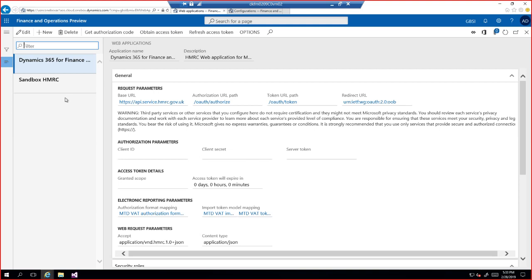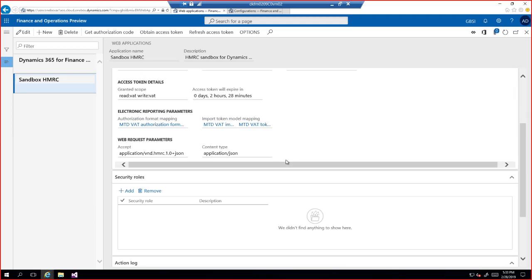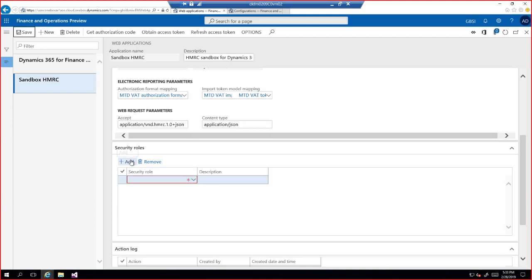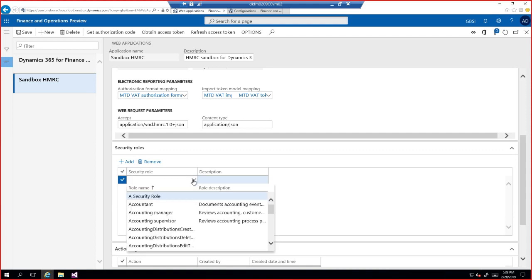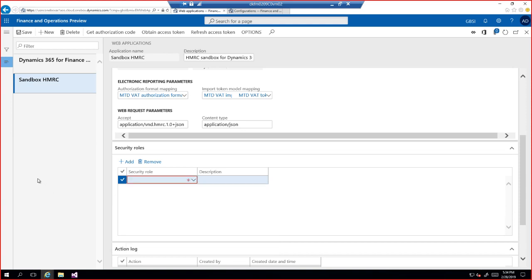Because when a request of any type is going to be addressed to HMRC, the access token must be used. For security purposes, access to this token must be restricted for only those security roles and groups which must be allowed to address requests to HMRC. These security groups must be defined here.